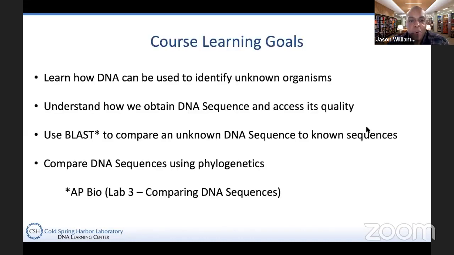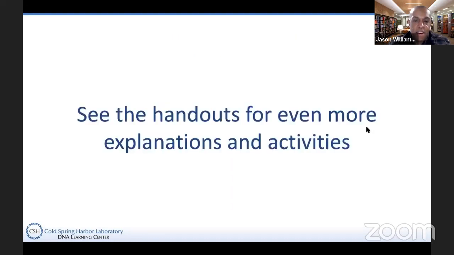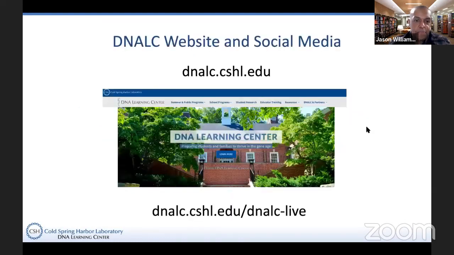So what were the goals? And this is sort of wrapping us up. Well, we learned that you can use DNA in order to identify an unknown organism, and you need to choose the right barcode region for that to happen. We learned that even once you have your DNA sequence, you need to assess its quality and do some quality control before you use it in your experiment. And then we also learned that there are algorithms and software methods like BLAST and also phylogenetics that help us to answer some of those questions. And I encourage you again to go to the handouts.